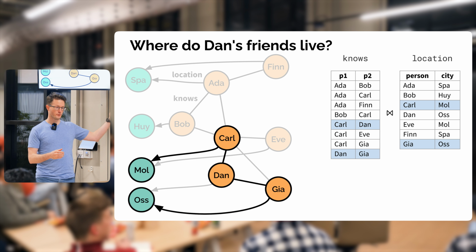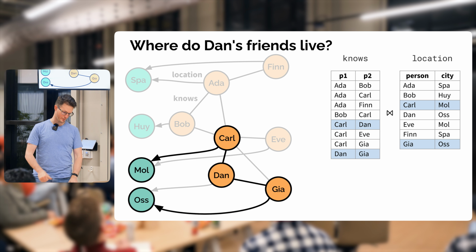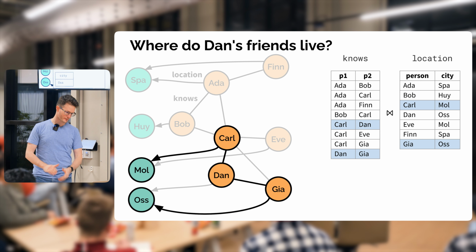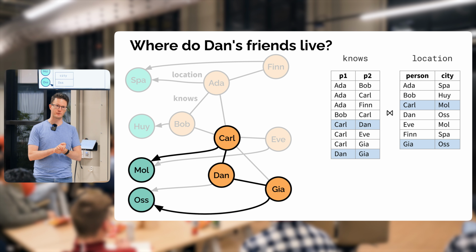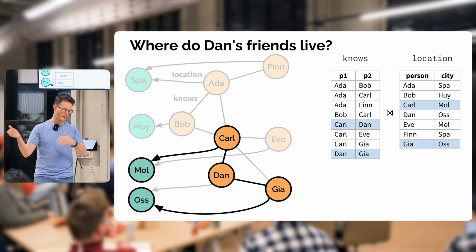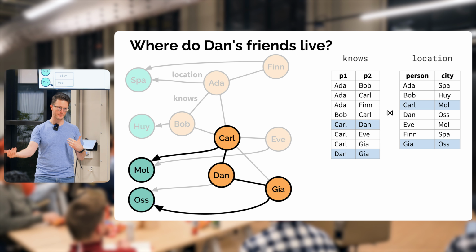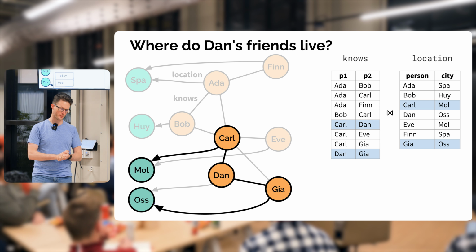You can see that if you do it on the graph, the friends live in the cities of Mol and Os. But if you do it in this rather naive relational query, where you select the city from the knows table joined on the location table, you only get one city, namely Os. What's going on here? Well, I just forgot that the knows edge is a bidirectional, symmetric relationship. If person A knows person B, then person B also knows person A.